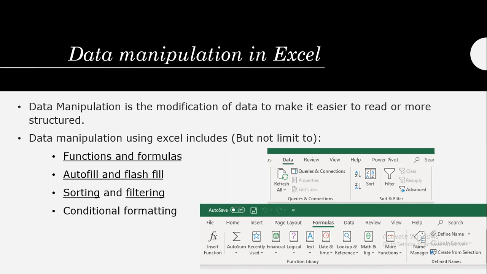Now, why are we using manipulation, right? What is the purpose of using manipulation? Because using manipulation, we are in a position to change our data or adjust our data in order to make it easier to read, and also to make our data more organized and more understandable to the user, right? That is why we are doing data manipulation. And Excel can be used as a very useful tool to perform this data manipulation, right?